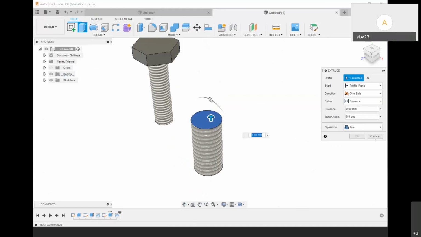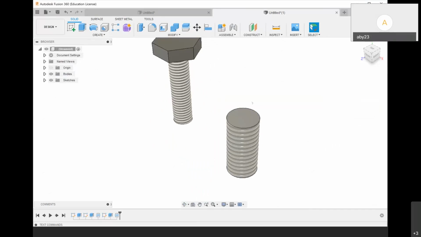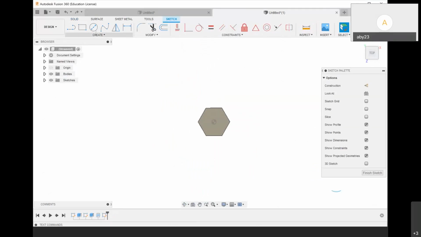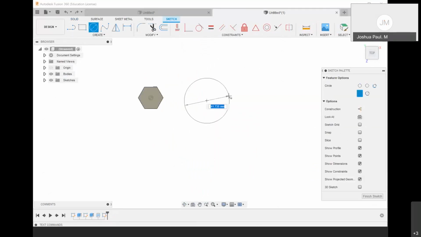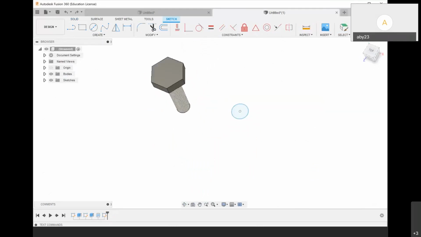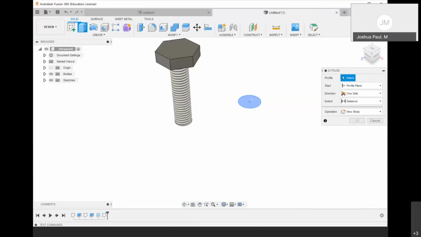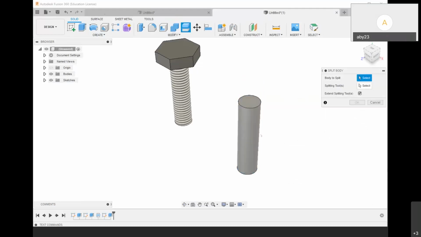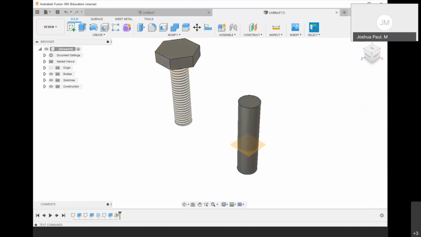Okay, I'm not sure about this. Or else there is another way you can do. Minus 40. Then I use the split body tool. I split this body into two parts. So I make an offset of minus 25. Split body. I'll split this into two parts.